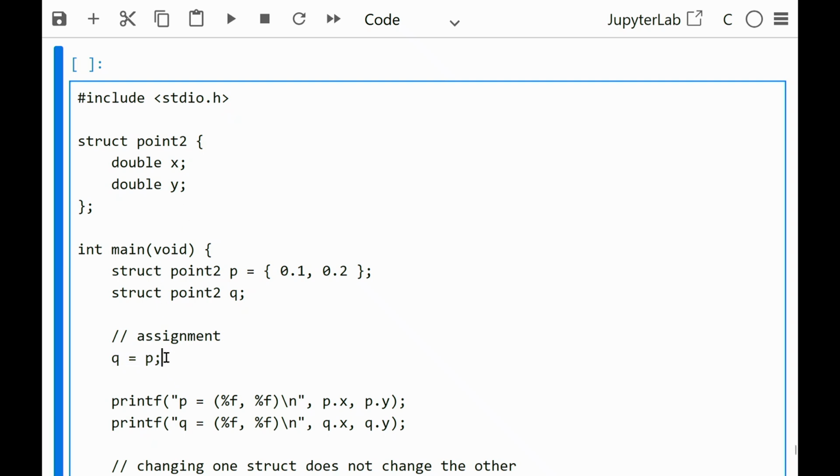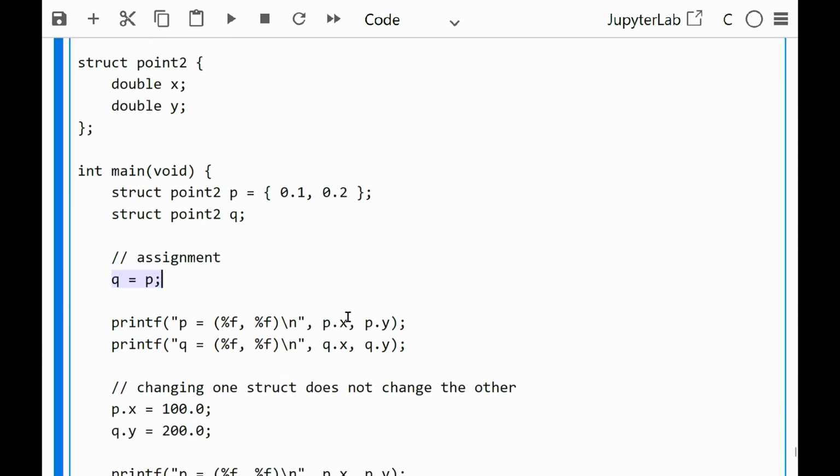Right, so this is actually assignment here in C with a structure. In Java, you'd have to call a copy constructor or some sort of method to actually copy an object. Here, you really do get a new copy of the structure. If you print out the coordinates of P and Q, not surprisingly, it's 0.1 and 0.2.